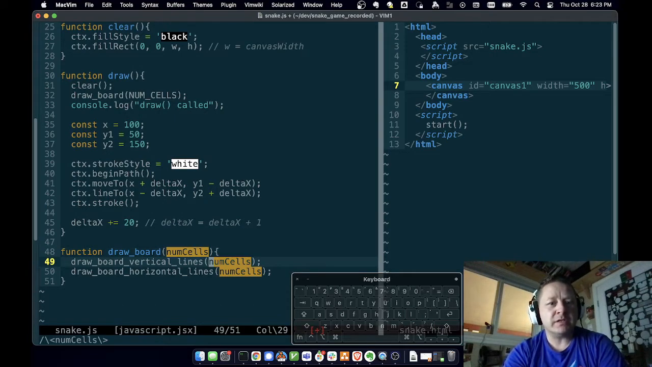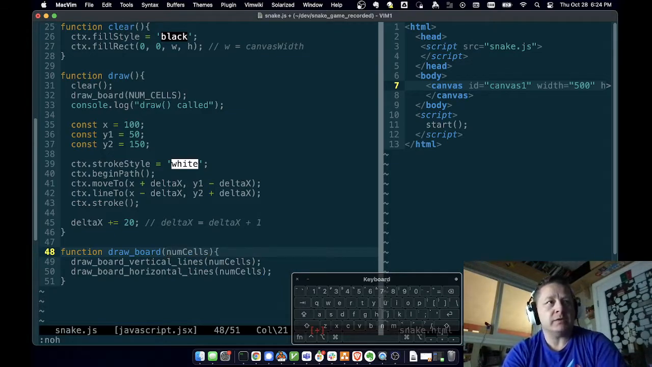And then the number of cells, when we called drawBoard, we passed in this number of cells. You'll notice that numCells is not the same word as drawBoard here. So when you call a function, the value you pass in is just a variable. And then when you declare the function, you can say what variable you want to capture that in. So whatever the first value is, we want to call that numCells.